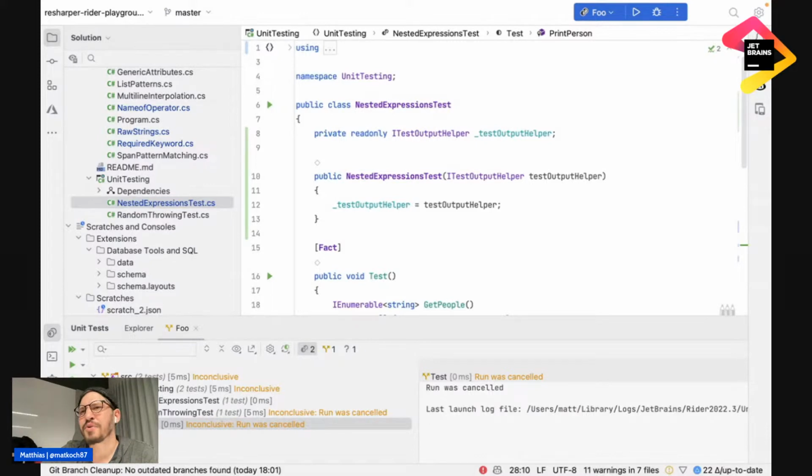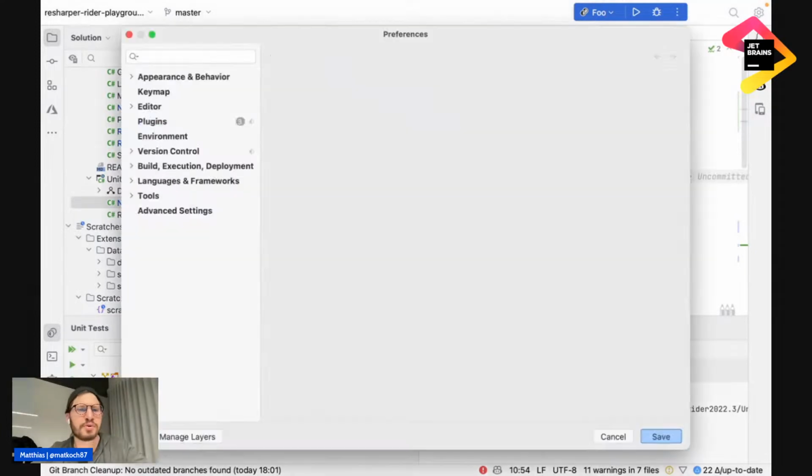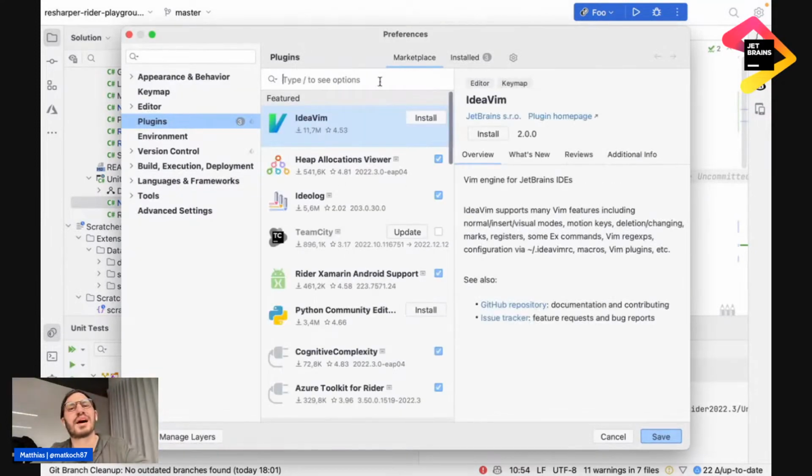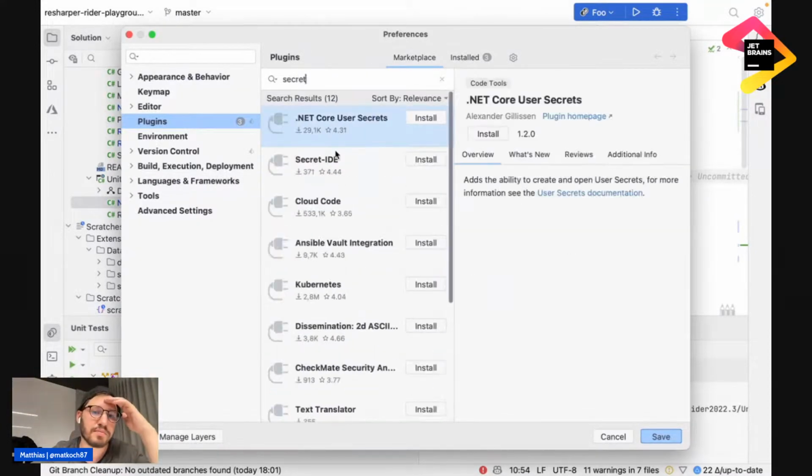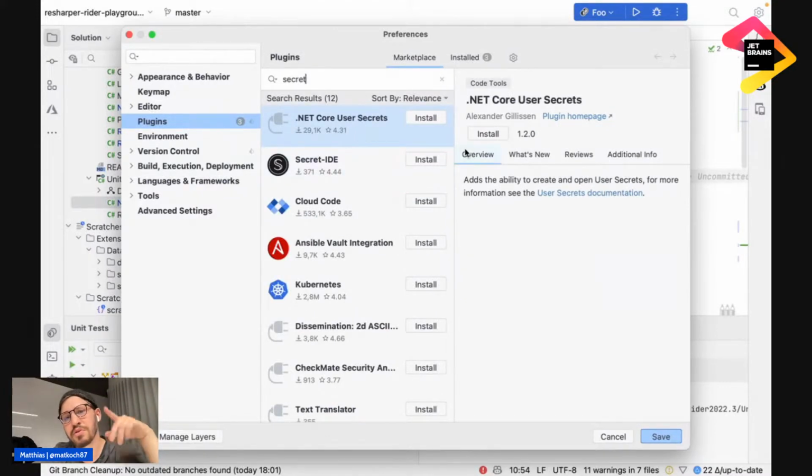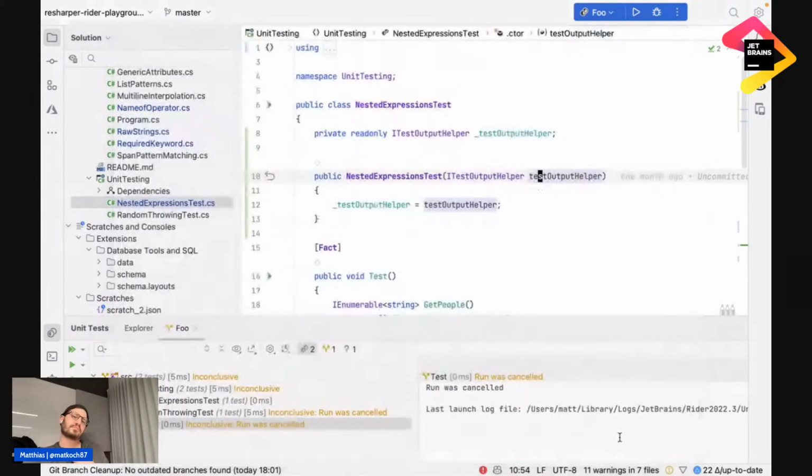Here's one thing. For me, it would be being able to open the user secrets JSON. I do remember there's a plugin, I haven't tried it, called Netcore user secrets. Maybe you can check out this plugin and see if it does what you want. But I've never tried it.